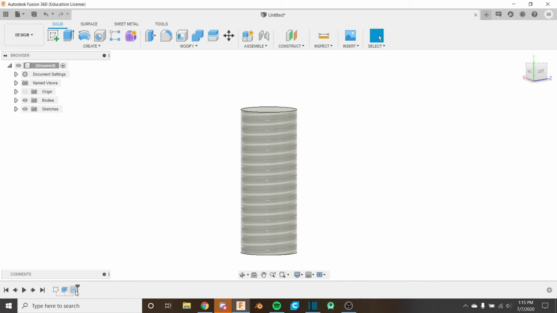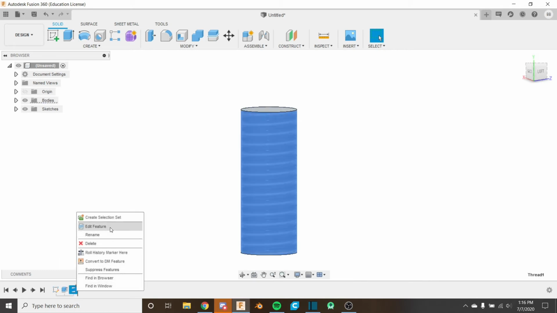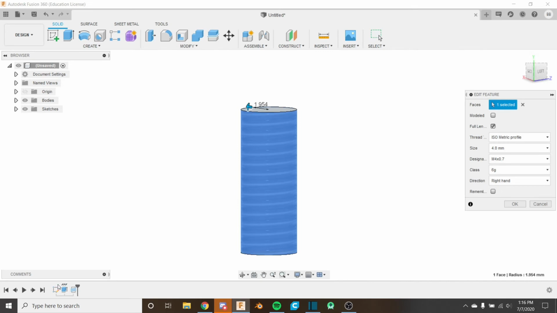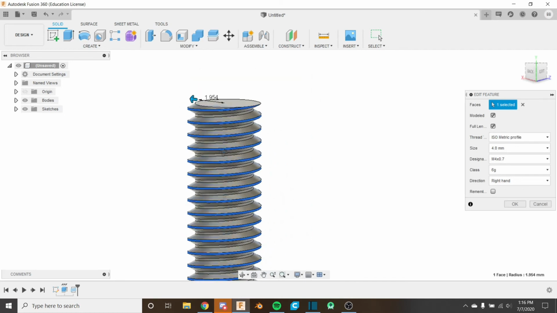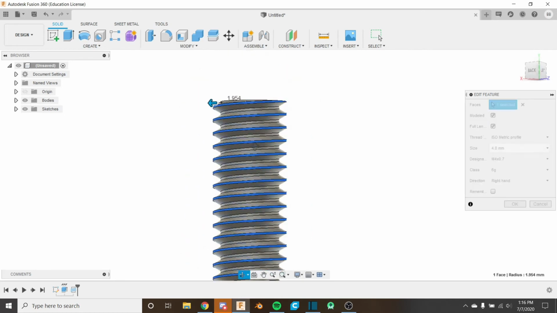If we went back and edited this by right-clicking and clicking Edit Feature, and I'll have a video in the future explaining how to manipulate the timeline, and we click the modeled option, you could see now that it's modifying the geometry and creating an actual thread here. So this would be an actual thread.